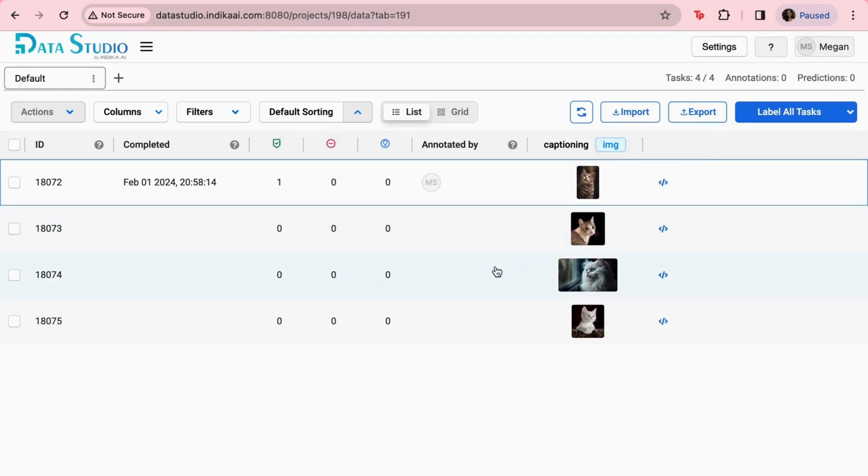This tutorial underscores the effectiveness and user-friendly nature of DataStudio's image captioning template. Designed with your AI projects in mind, our platform ensures a streamlined and productive experience in the realm of computer vision.